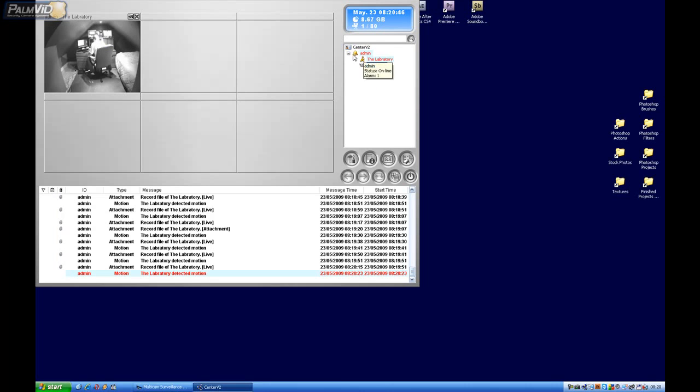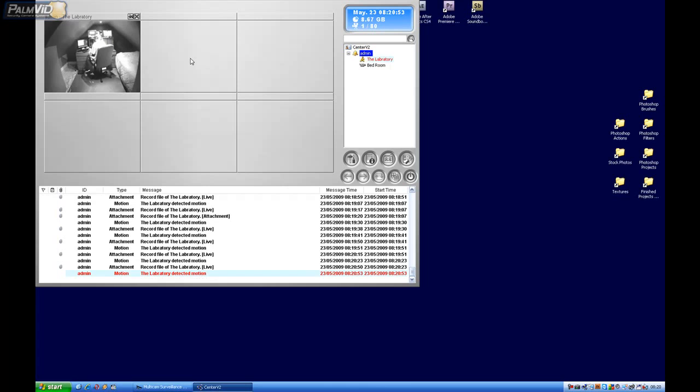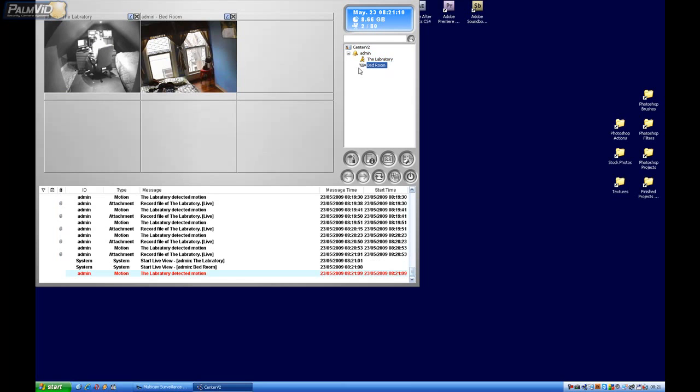And a lot of people are like, okay, so the cameras come up in random order. Well, they only show up during motion. If you need to pin that camera on there, you can just right click on the camera and go to live view. Whichever camera you click live view first goes into the first slot, second one will go into the second slot, and so on.